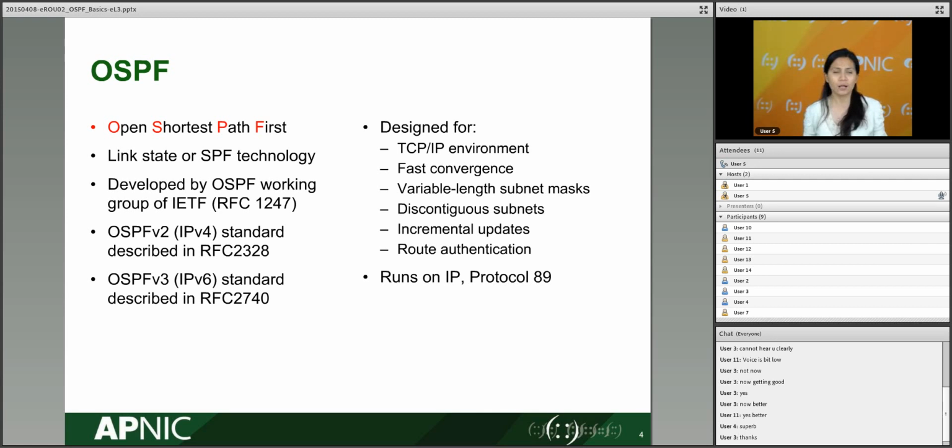OSPF specifically is a type of routing protocol. It stands for Open Shortest Path First. This type of routing protocol is very popular nowadays. It's a type of link state routing protocol. So it uses link state, or more typically we call it SPF, shortest path first technology. Now there are generally two or three types of routing protocols. We have distance vector, which is a very old protocol. RIP uses that. Now we also have link state routing protocol, which OSPF is an example of.